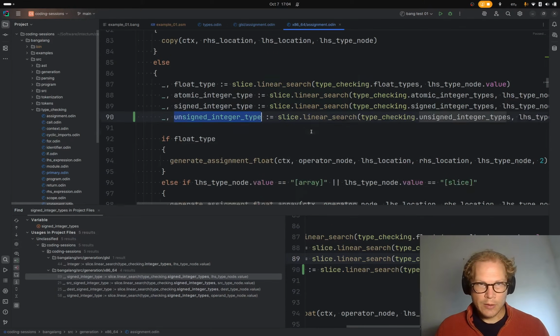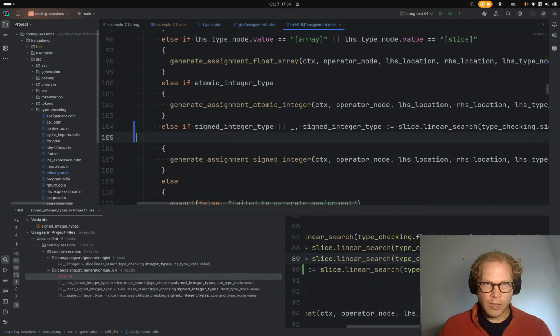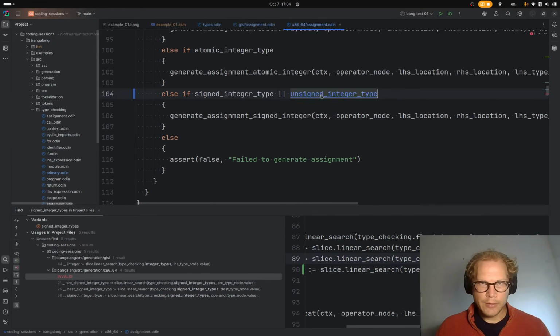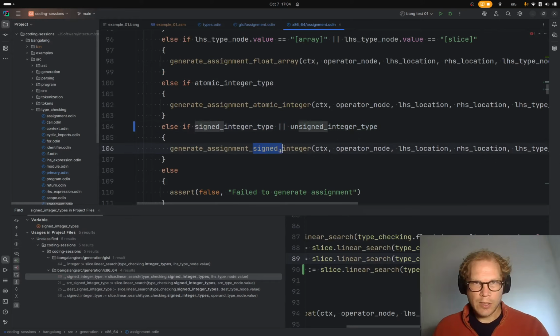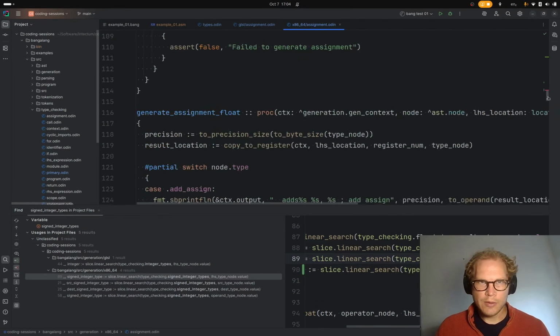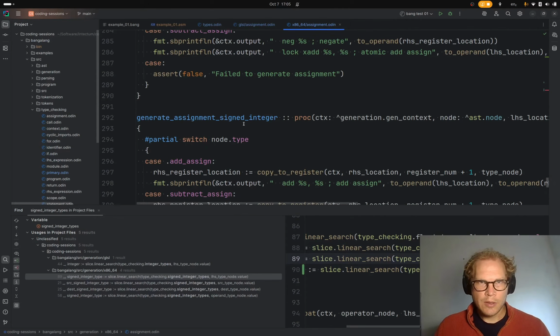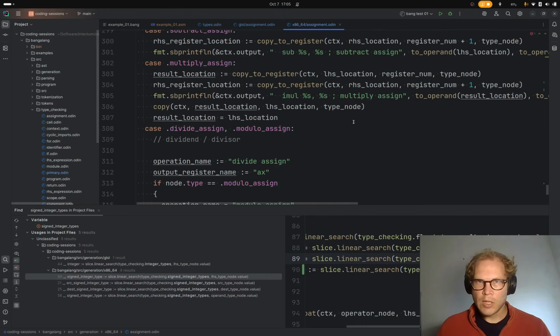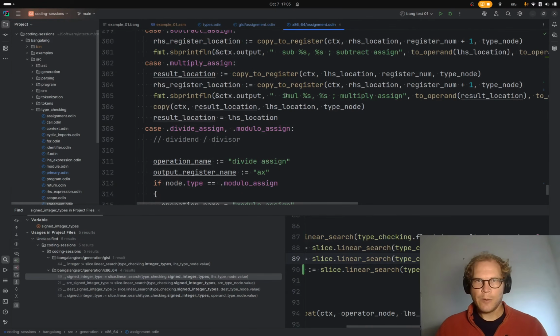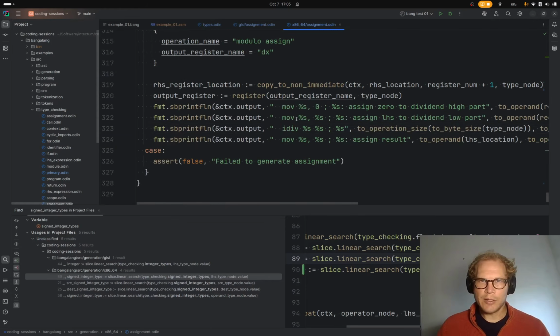Unsigned. So maybe if I go or unsigned, and let me just say generate assignment integer. We go like this. So what do we need to change? Addition and subtraction are exactly the same for signed and unsigned. Where it changes is multiplication and division.